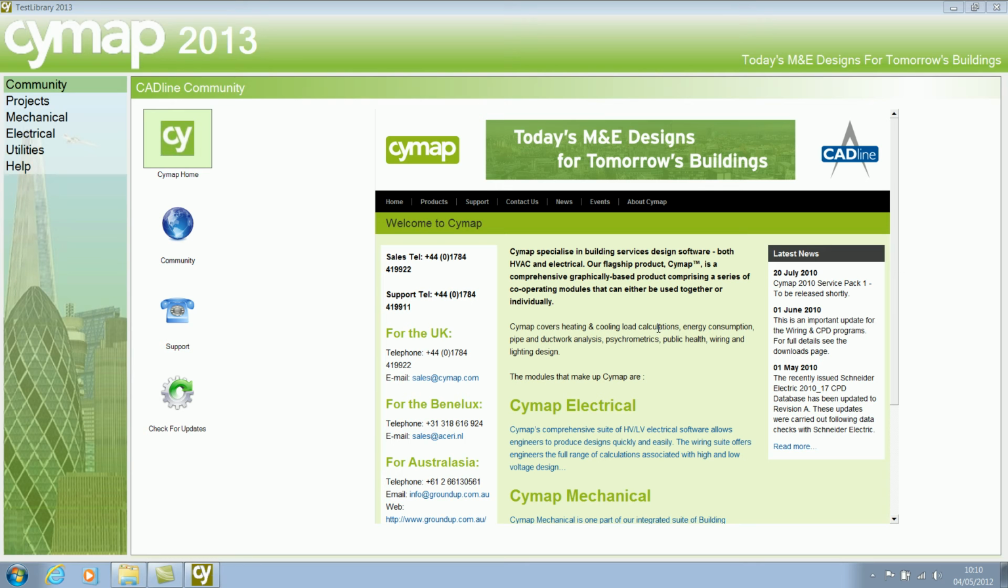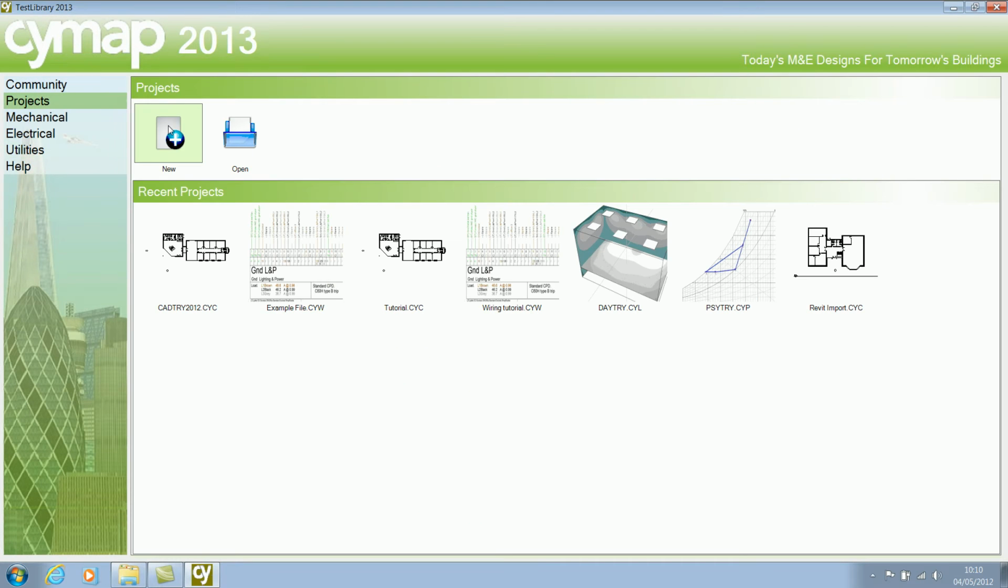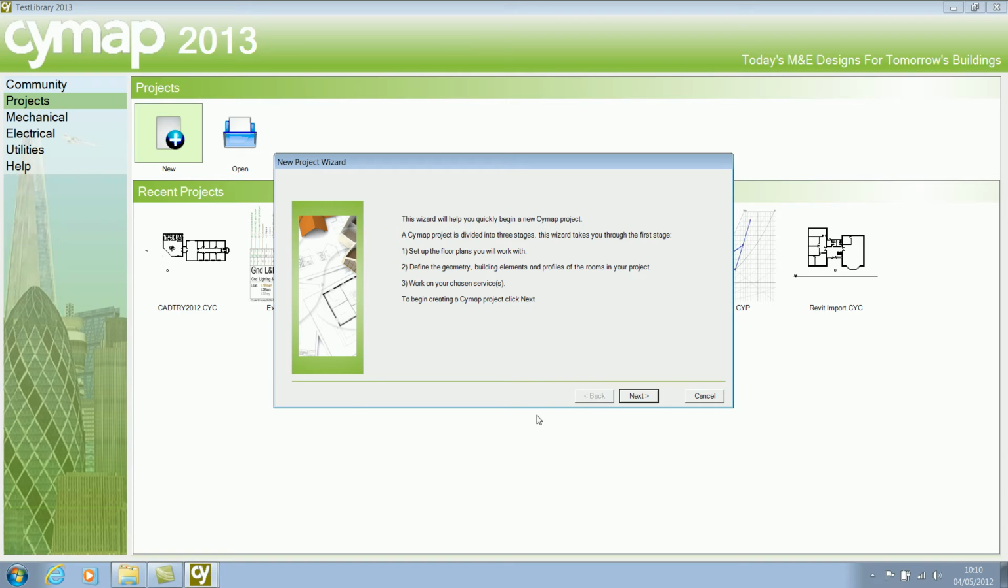Right, next what I'm going to show you is how to actually set up the building itself by introducing the floor plan, building design and in the wizard. First of all, going to projects, setting up a new project. This introduces the wizard. We follow the stages here, setting up the floor plans, defining the geometry, that's the room takeoffs, working on our various services.